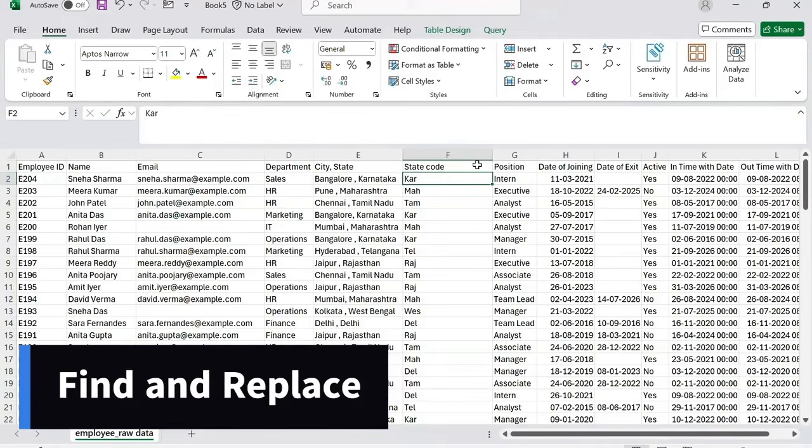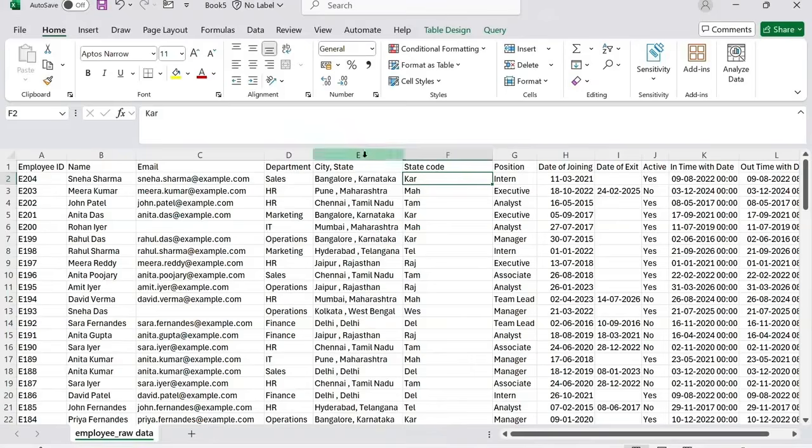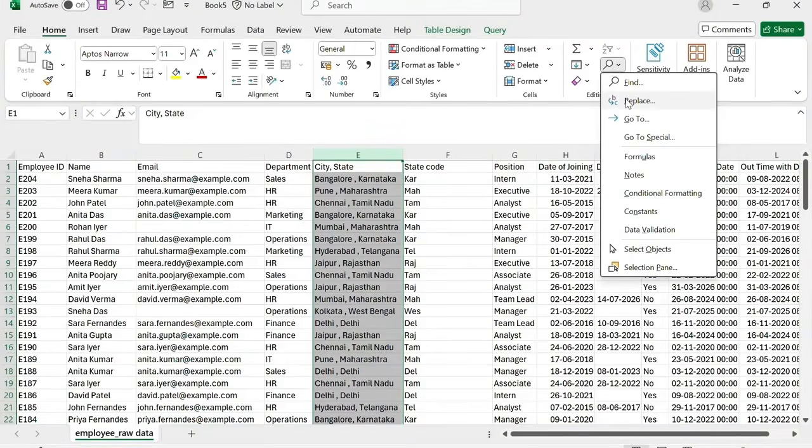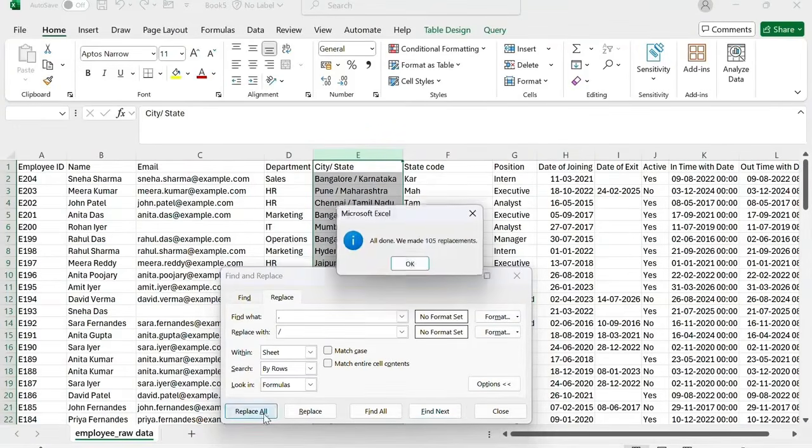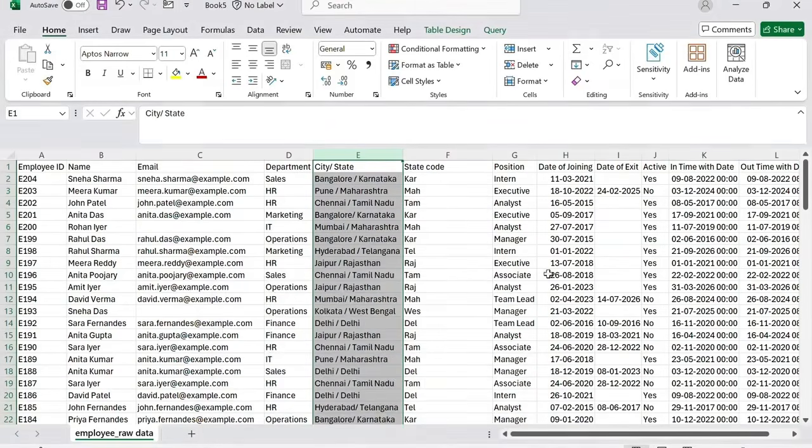Now, let's see how to use find and replace. Let's say I want to replace some part of data like here. I want to change the comma between the city and the state in E column to slash. I'll select the column, go to find and select, replace, and type the text you want to replace with. It has 105 replacements. So you can see the comma has been replaced with a slash.